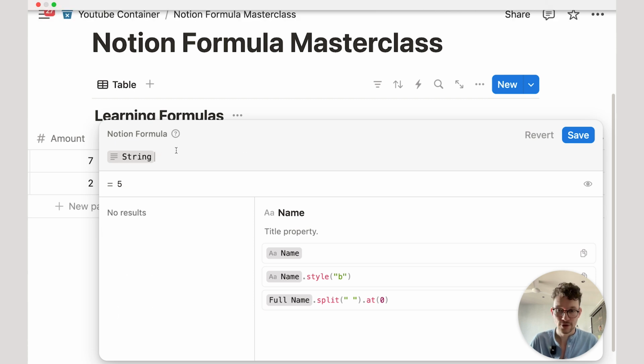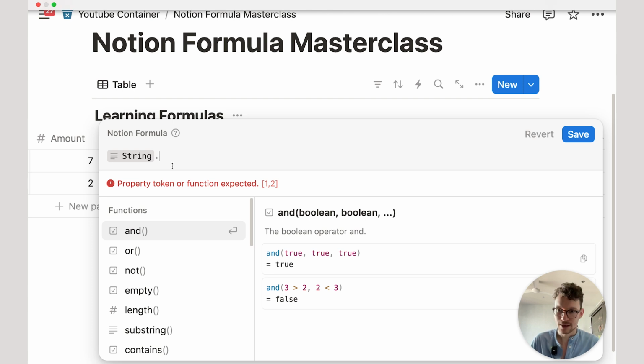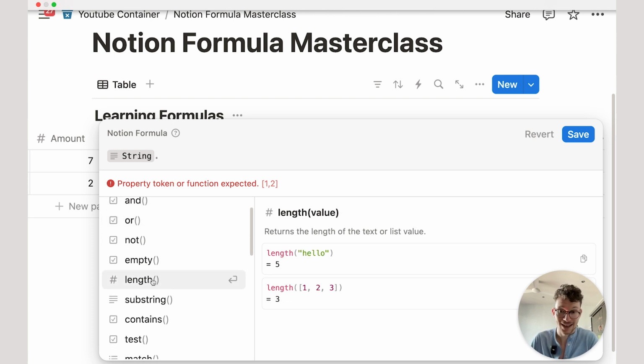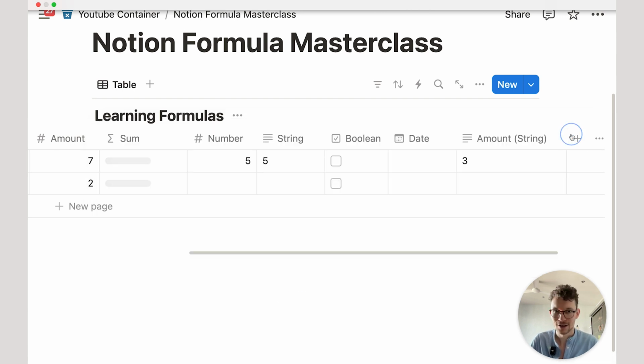If I just have my string here, and I now type the dot for the dot notation, I get all the operators and all the functions that I can use with strings. One of the most useful things that I can do with strings is count the length, like how many letters are in that. In this case, it is 1, and it's currently still set to $.